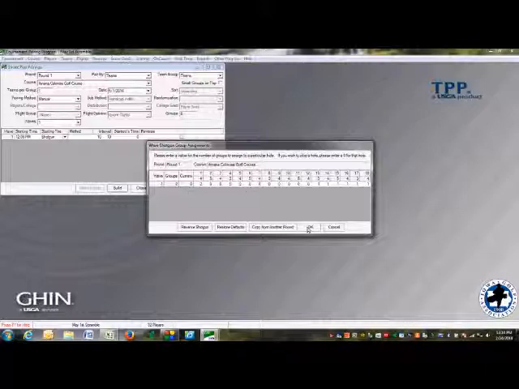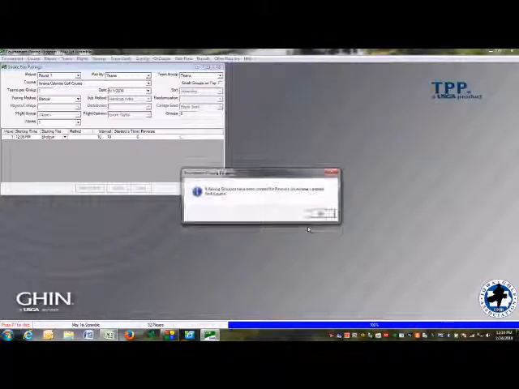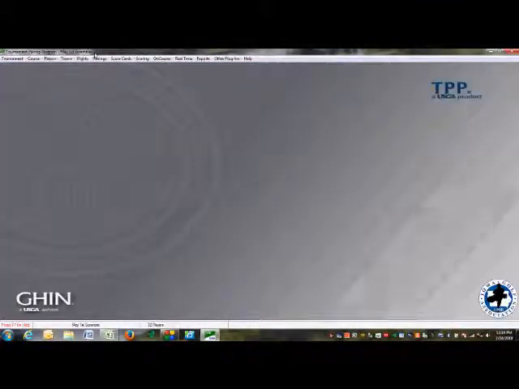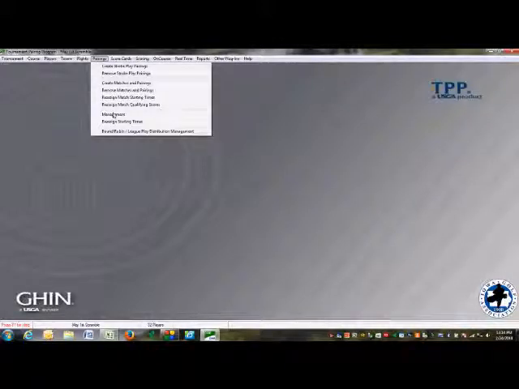And we know I can choose OK now because the group current of 8 matches the groups of 8. I'll say OK to that. And it tells me that 8 pairing groups have been created for round 1. I'm going to say OK, and it's automatically going to open up in the pairings management window. I can close that and just show you about pairings management.